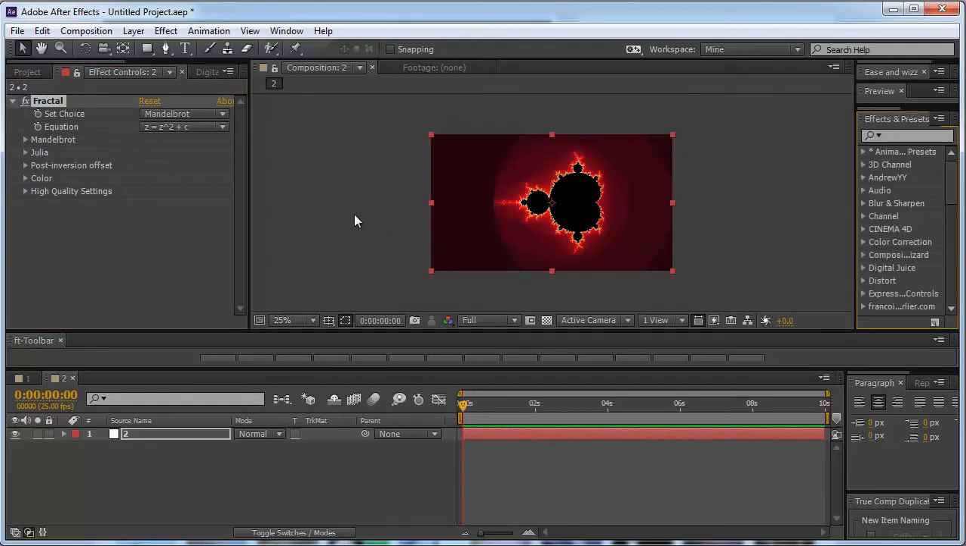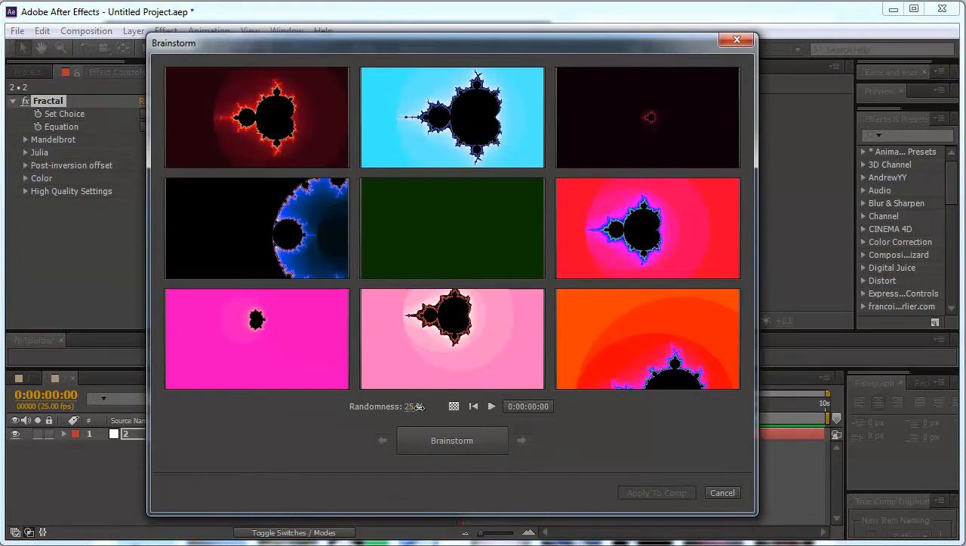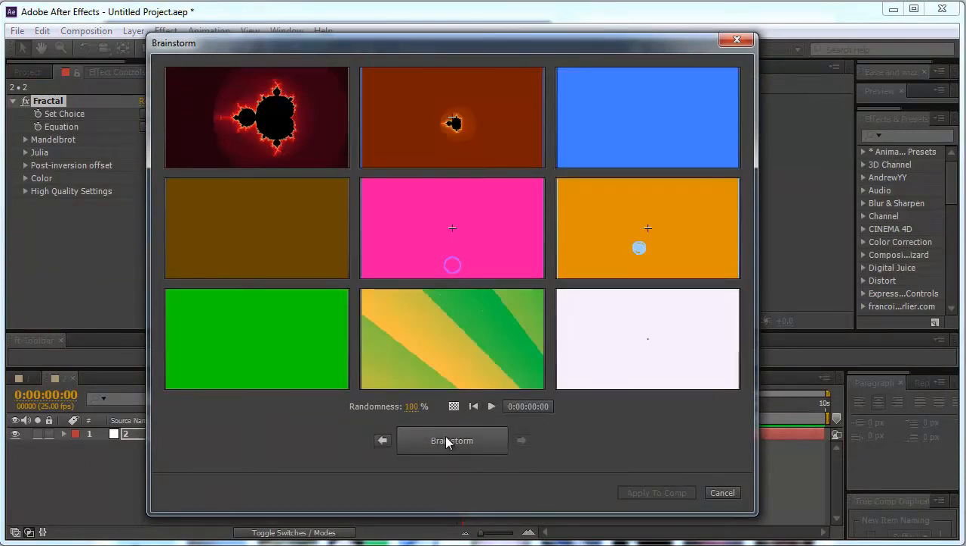I'm pretty sure that not many of you are familiar with this effect. What Brainstorm can also help you with is getting to know some of the effects that you don't know. But I do want to know what this effect is capable of. That's where Brainstorm comes in, and it can be really handy. With the fractal effect selected, let's open the Brainstorm panel. I'm going to increase the randomness to 100% and click fractal a few times.